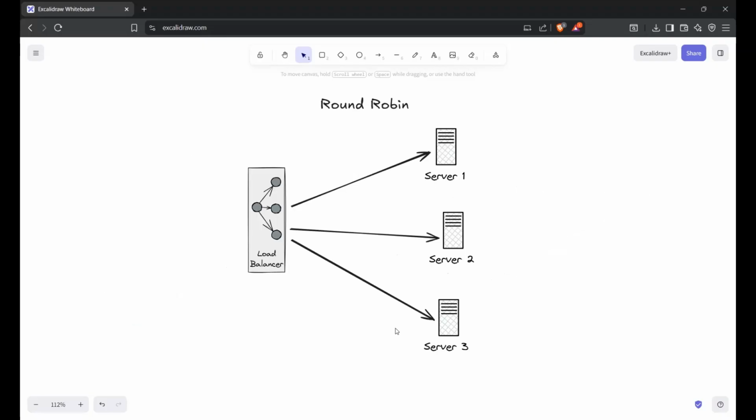Now let's cover the key algorithms. First is round robin. Each incoming request is assigned to the next server in the sequence. Server 1, then server 2, then server 3, and then back to server 1. It's easy and ensures even distribution, but works best when servers have similar capacity.